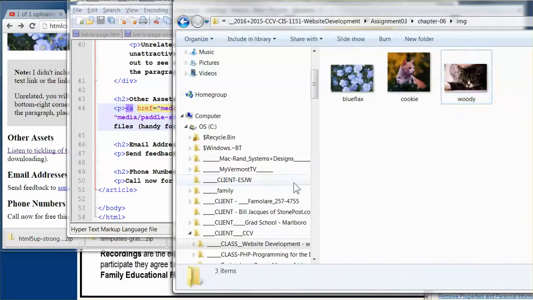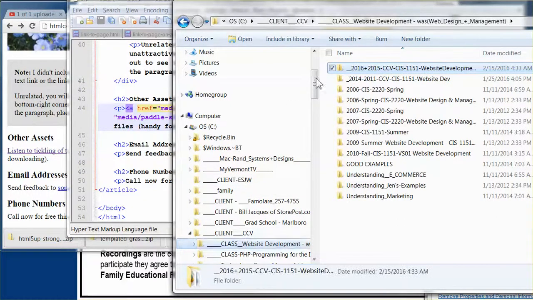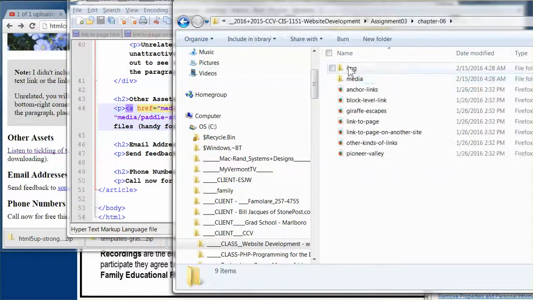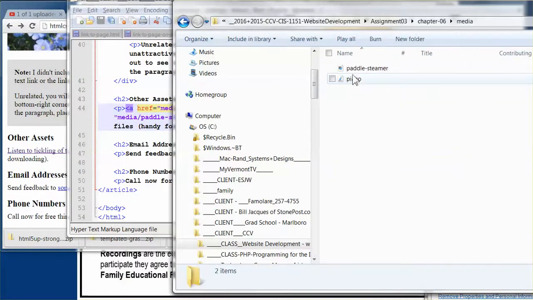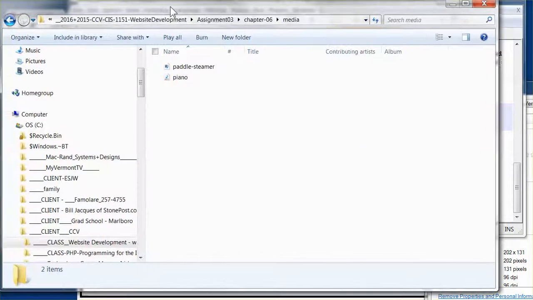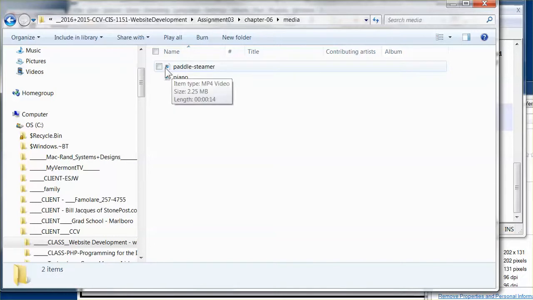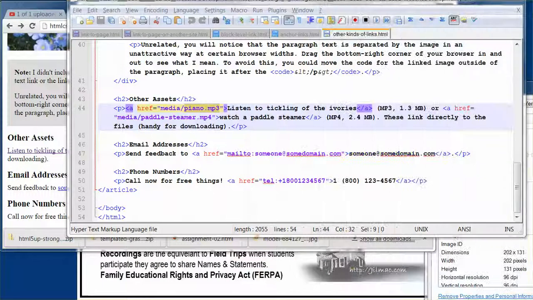So when we go to our directory to look at it, we have a media folder. And in that media folder, we have the piano, and the piano, well, it doesn't really say here. It isn't an MP3, but you can tell it's an MP3 by that small icon. And paddle streamer happens to be a video. So that's the way this is showing up.